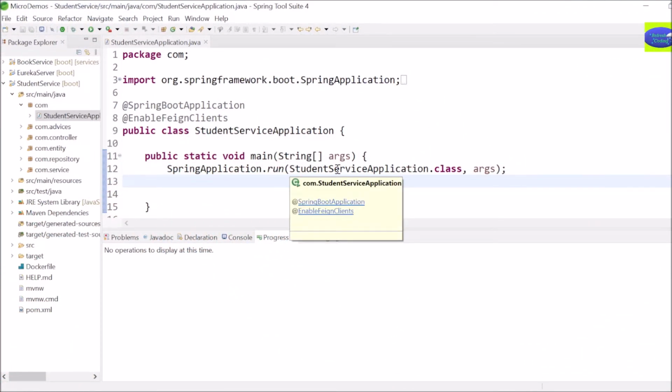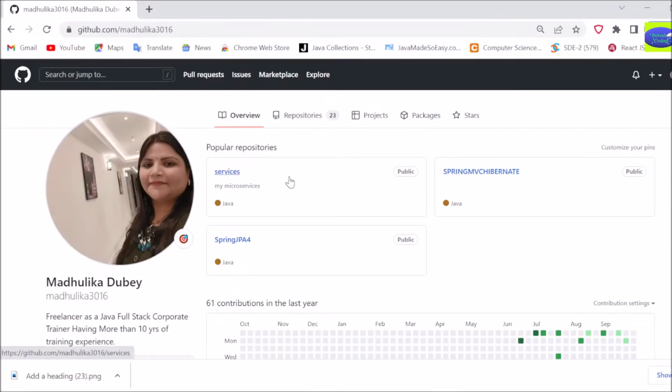My name is Madhulika, and in this video we will see how we can work with GitHub by creating multiple branches. So here is a SpringBoot project. I want to push this project on GitHub and I want to create multiple branches and work with it. So first of all, I'll go to my GitHub account and I will create a new repository.